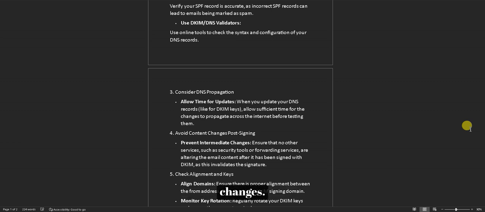Prevent intermediate changes. Ensure that no other services, such as security tools or forwarding services, are altering the email content after it has been signed with DKIM, as this invalidates the signature.